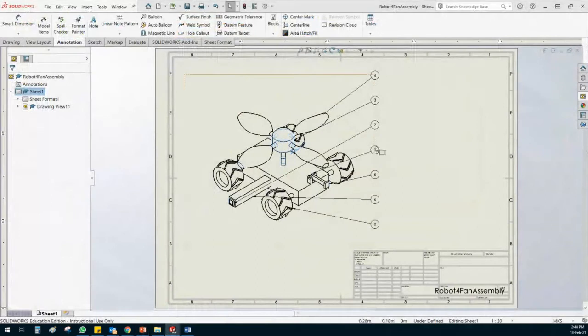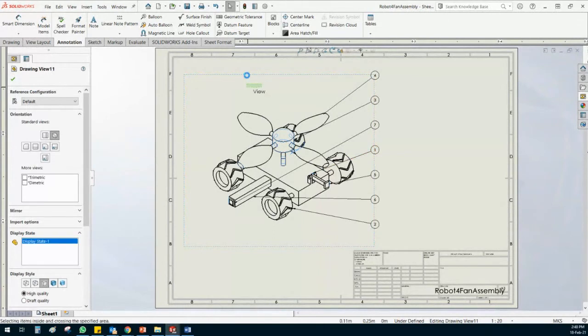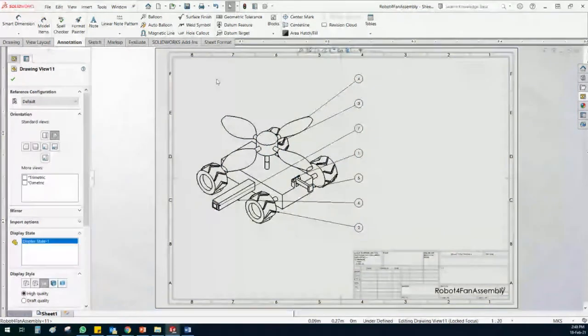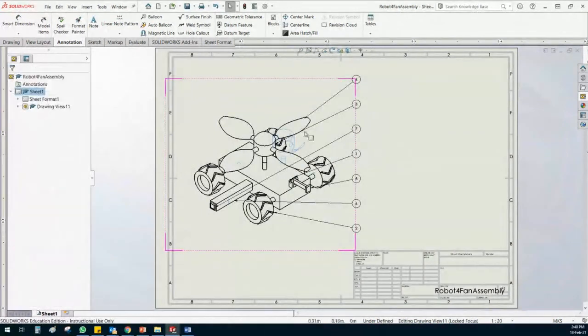So the balloons are there, and then you can randomly move them also. It's up to you. Let me move my view a little bit to the left side. Okay, I have to catch it from the border here in order to move it. Okay, now this is done here.